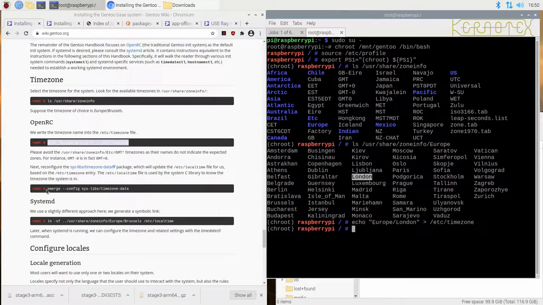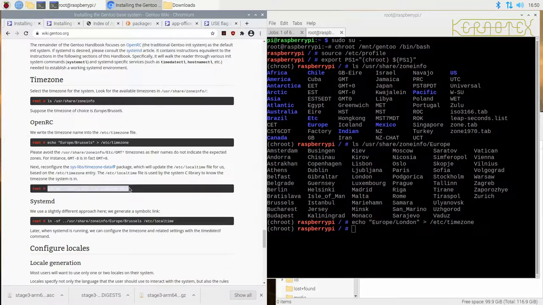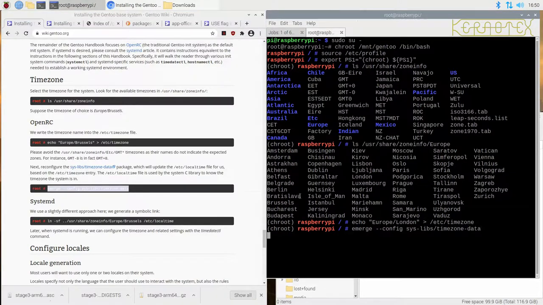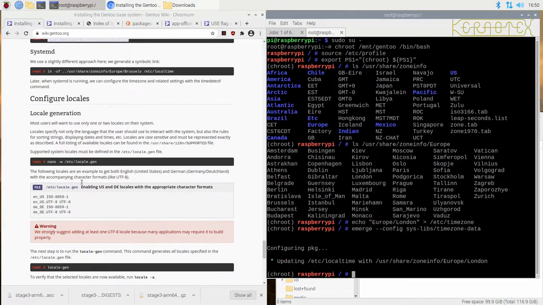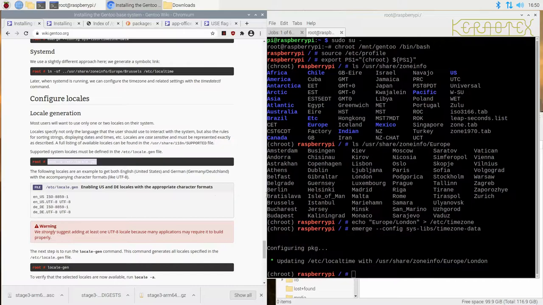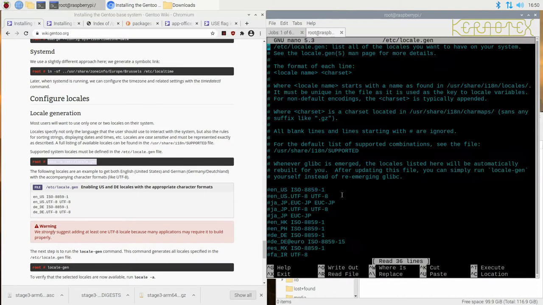Then I can merge this configuration. And that's been updated now. Systemd is slightly different, as you see there. Locales need to be configured for things like time layout, date layout, monetary things, things like that. So that's what these locales are all about.